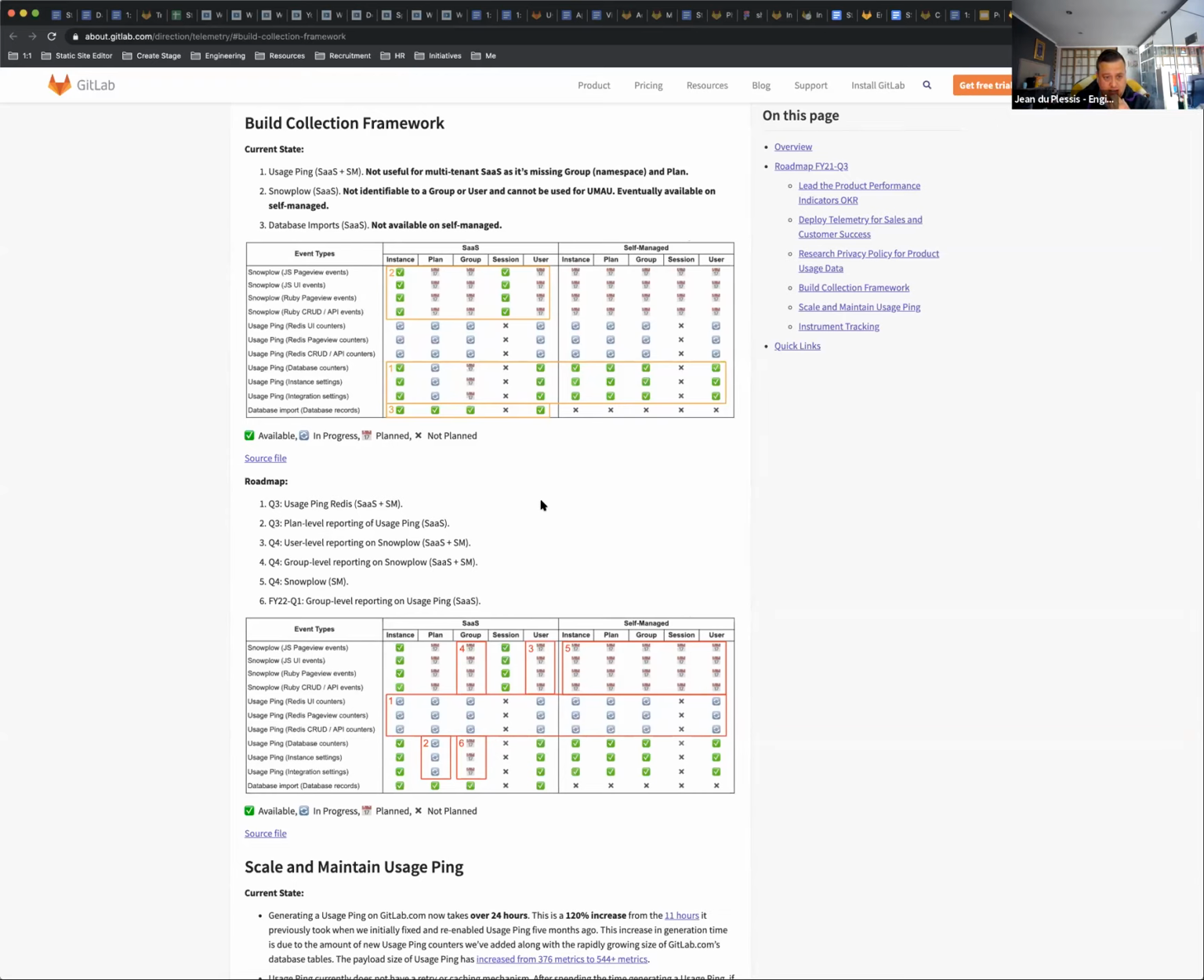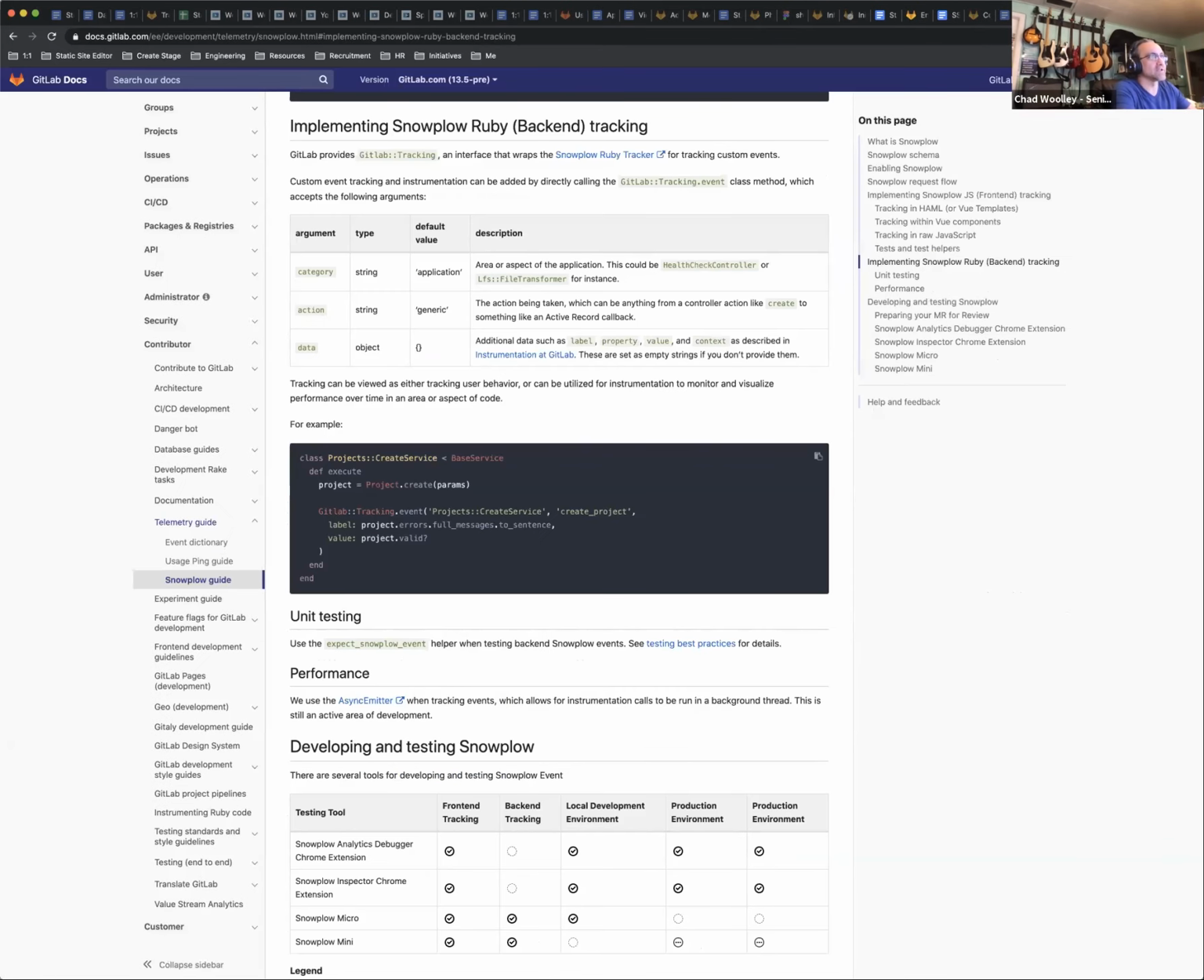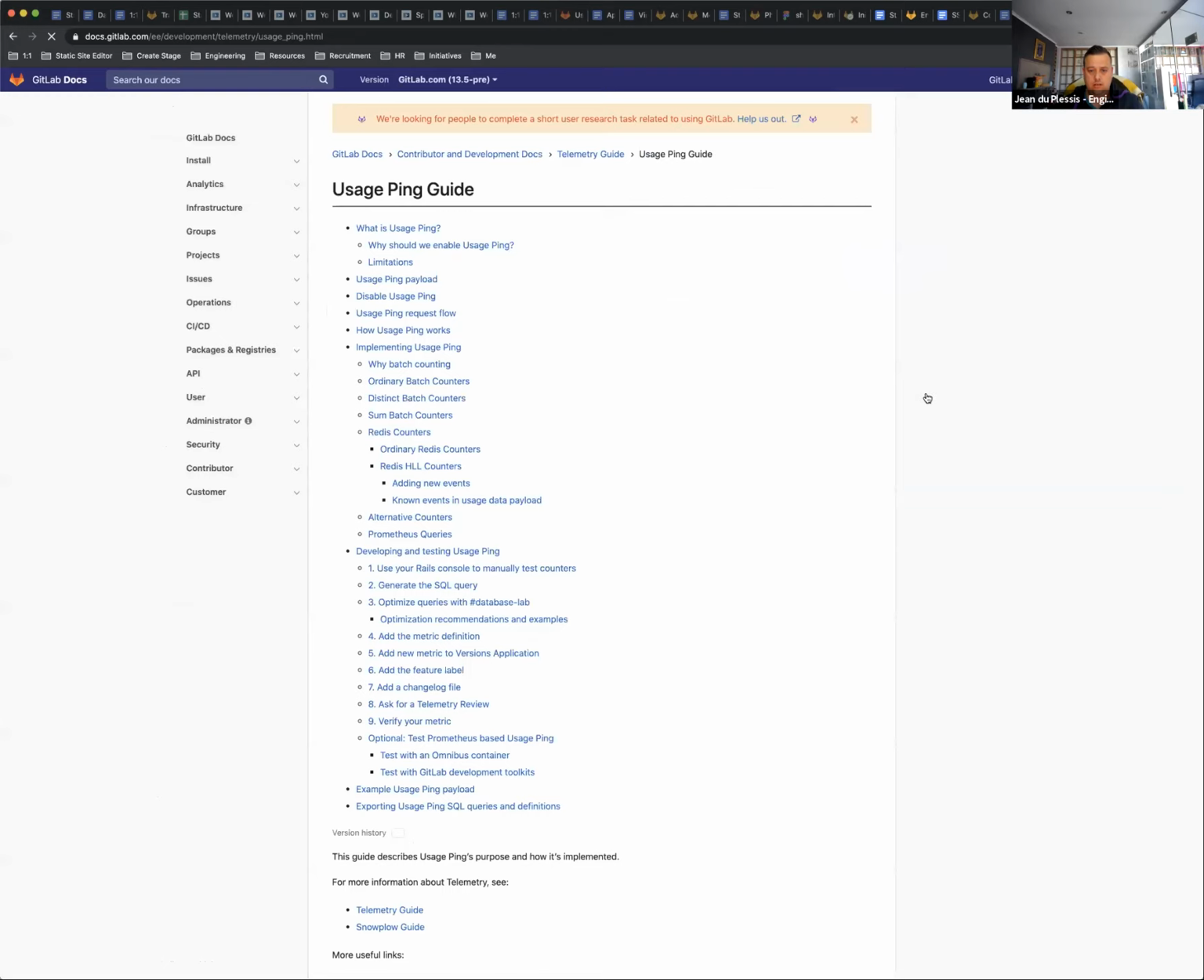Okay, well, that makes it very clear why we need usage ping. I think that other page is pretty detailed on what we need to do for usage ping, the developer guide. Yeah, so that's on this one here.